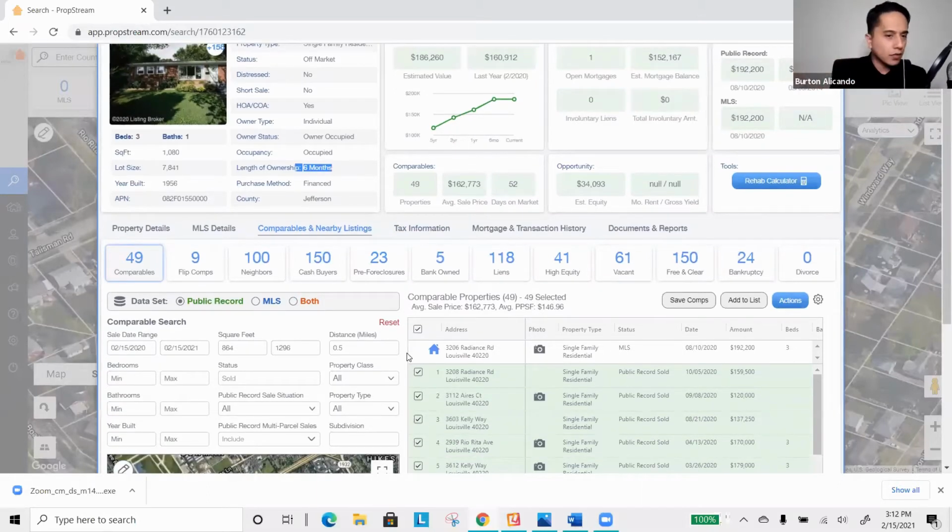Now, everybody has a different strategy. I get it, right? Whether you're going to offer them 70% of market value, 60%, 90%, or do some sort of creative seller financing strategy, you still need to know what it could sell for to even begin your calculation, right? So if you're going to get it at 70%, well, what's 100%? And that's our comparables and nearby listings section.